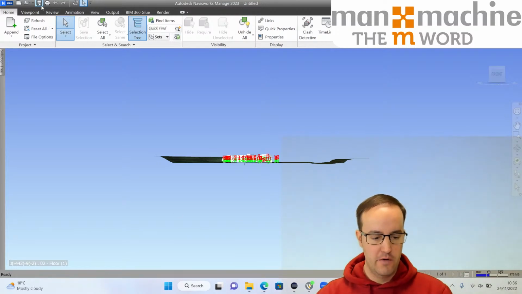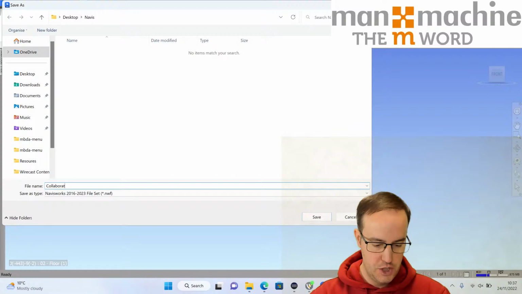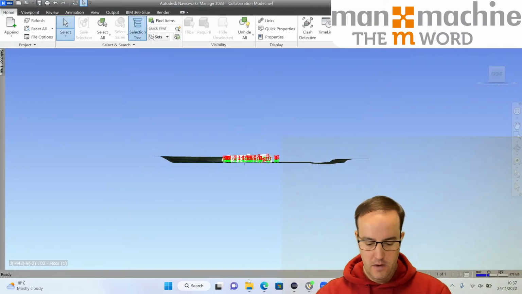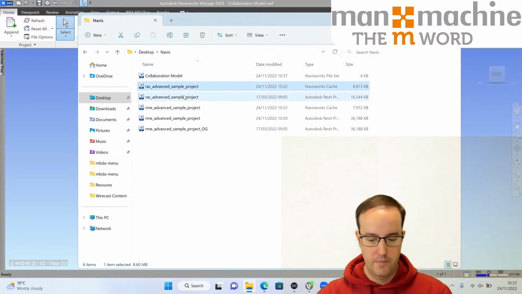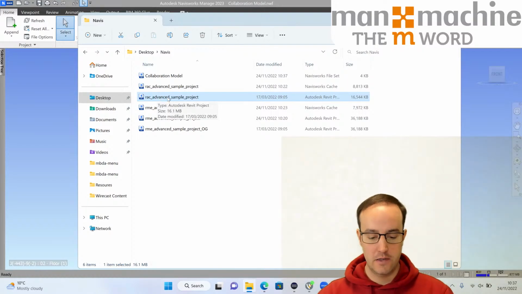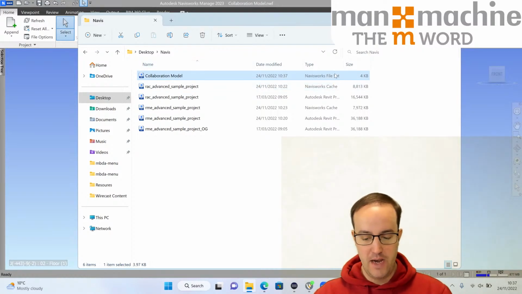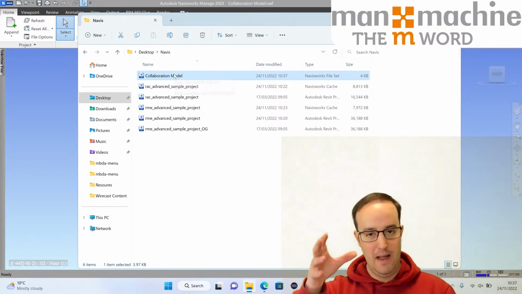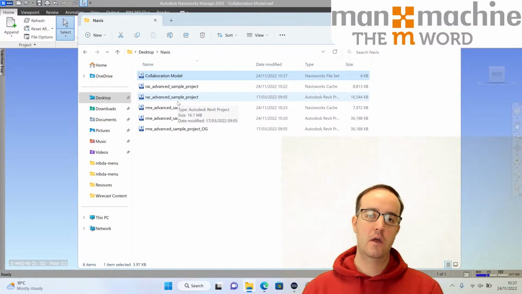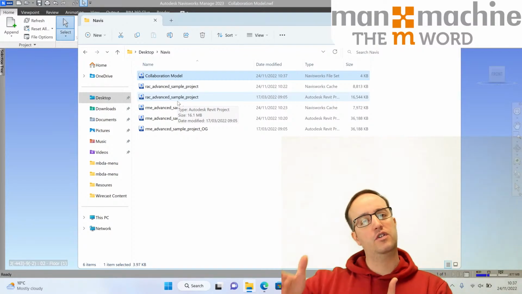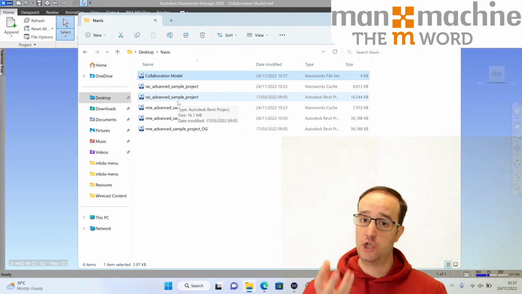So before I go any further, if I just save this away in the same folder and call this collaboration model and hit save, and then browse to that folder, you will notice that alongside my Revit project for RAC Advanced Sample Project, what I have is a Navisworks cache file and the actual Navisworks file set of the collaboration model itself. And that's important. So whenever we federate or append in Navisworks, it will look at the Revit file, translate the geometry and the information and the parameters into Navisworks, and store it in a cache file.